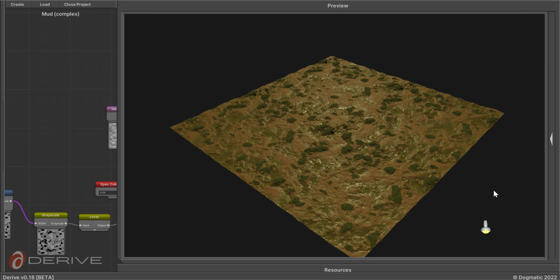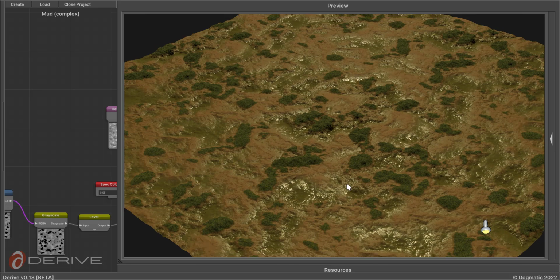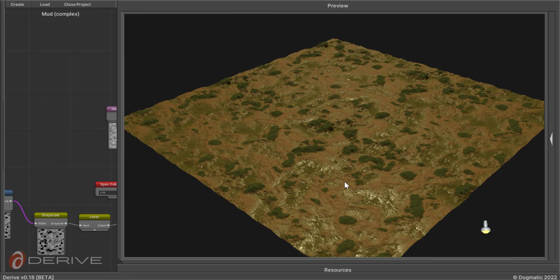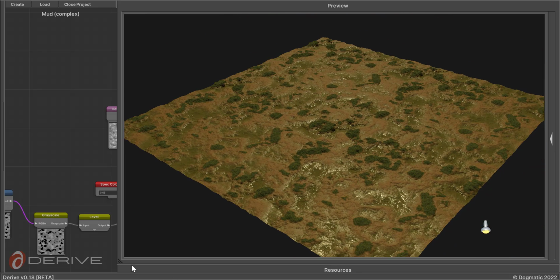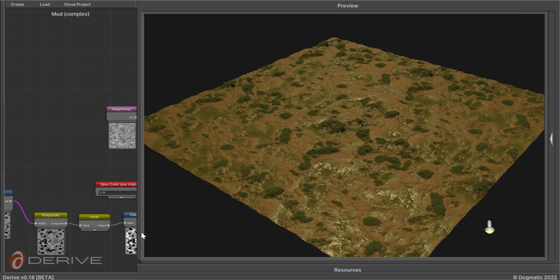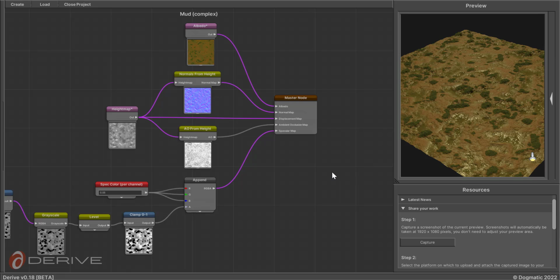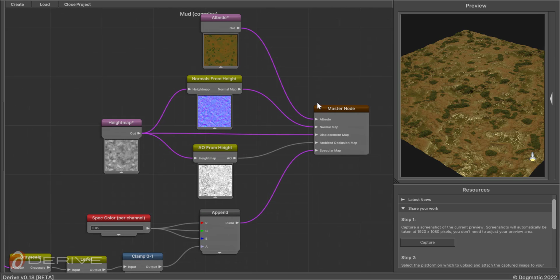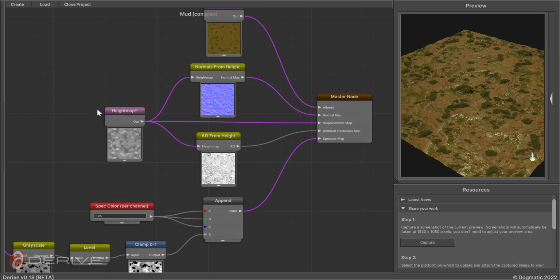So first, as you can see, this is our rendered preview. This is what our texture looks like. It's mud with a bit of green on it and partly glossy and so on. And if we have a look at the master now, we can see that all of the 5 ports are connected. So we have an albedo, we have a normal map, we have an ambient occlusion map, we have a height map, and we have a specular map.